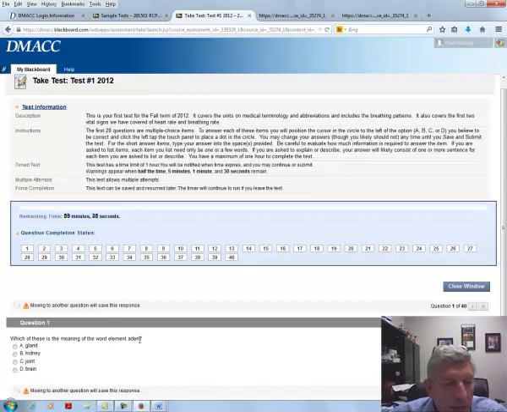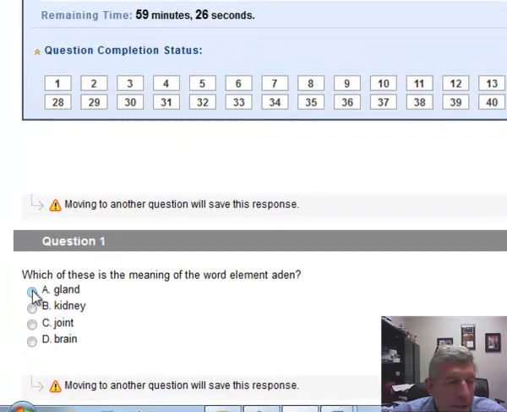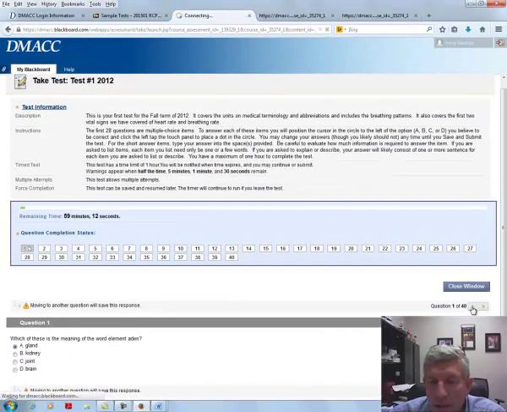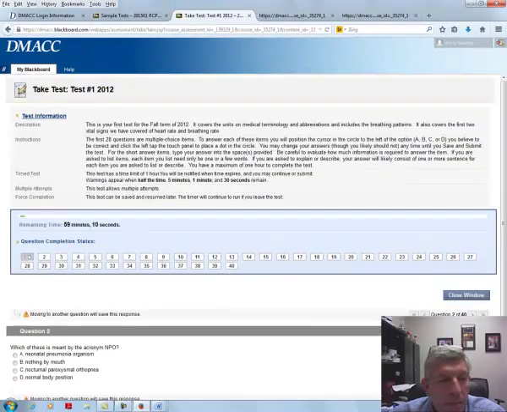So here it's got a question about one of the elements of medical terminology. What is the meaning of the element adden? And we're going to pick gland, and you just click in the circle to the left of it. You can tell it to save the answer, but if you click to go to the next question, which is the right arrow here by the question numbers, it will go to the next question, and then you'll see here question #1 now shows as gray, meaning that I have answered that item.